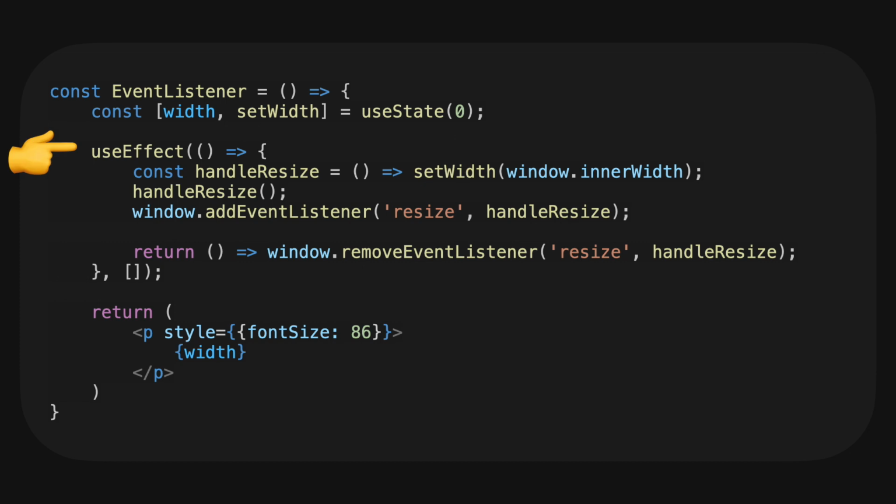Within the useEffect hook, we define a function called handleResize. This updates width with the width of the window. We call it once to set the initial value. We then add an event listener on window, listening for a resize. Now when the window resizes, the handleResize function is called. And finally, in the return section of the hook, we remove the listener.